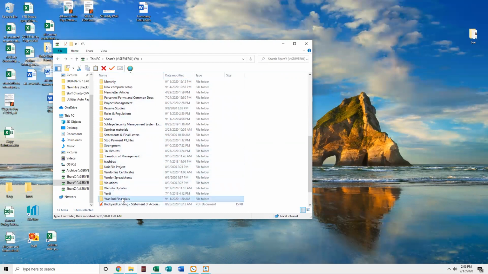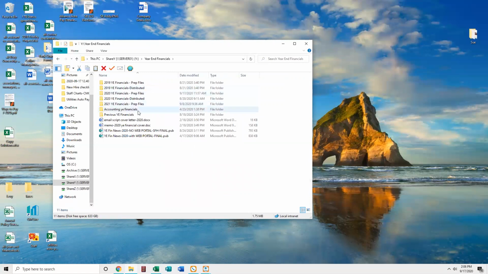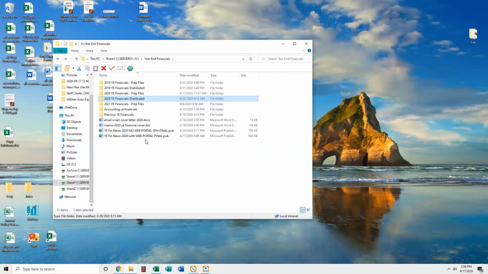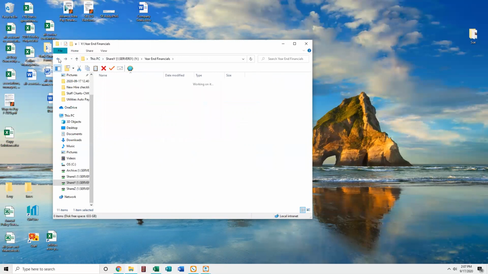Our year-end financials. That's where it's sort of like the budget file, but you'll have a prep file and a distributed file. Those are a little less bulky, and you're welcome to go in and look. Just grab one and look and see what we do. You'll also find your newsletter template.